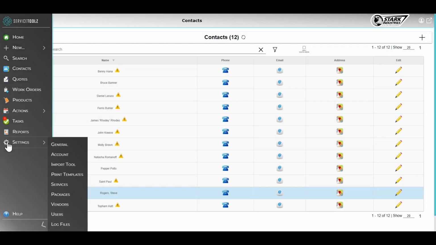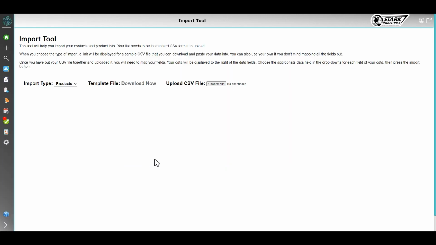So that's pretty much it for importing your products and contacts. We try to make it as simple as possible. It can be tricky though, so if you do need help, feel free to call us at any time, and we will be more than happy to help you out with that. Make sure that it is formatted in a way that's going to maximize our success with importing this stuff.